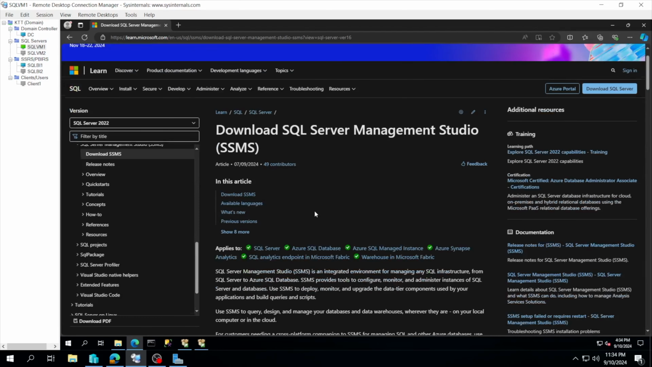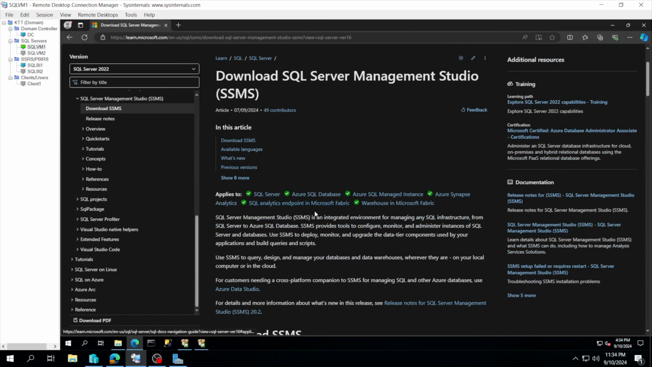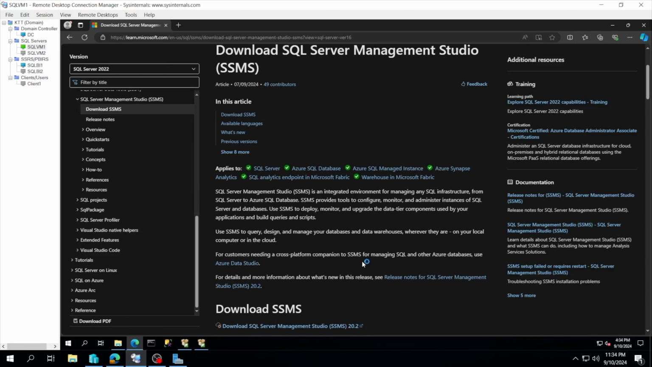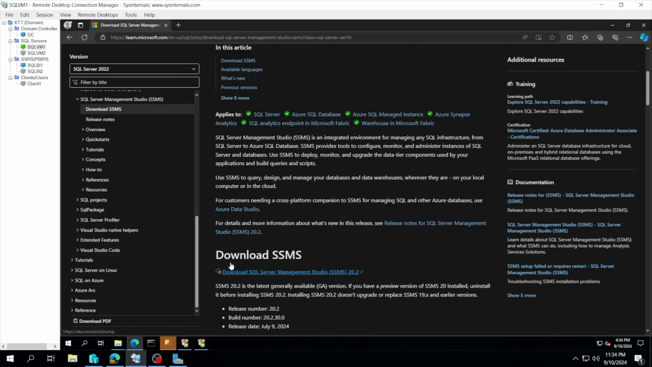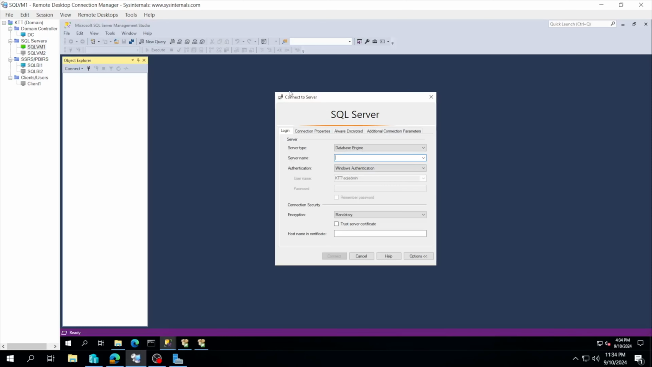Once you click on the link, as you can see, we are on the Learn page, and if you scroll a bit, you can see the release notes for SQL Server Management Studio. You can download from there as well, or download SSMS. This is the link, and once you hit this download button, the download will start and your setup file will be ready.